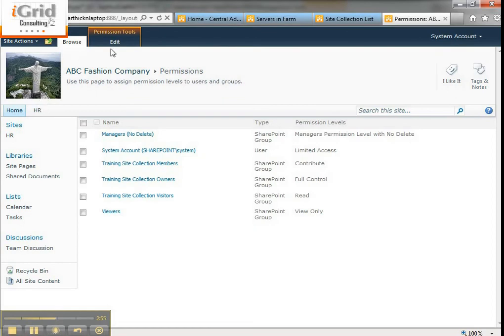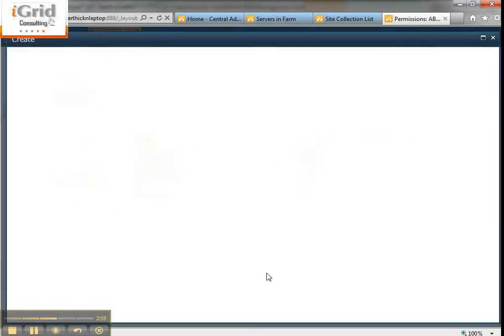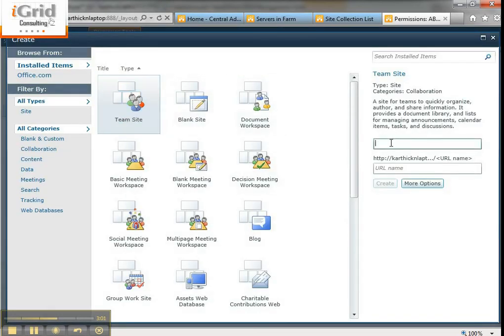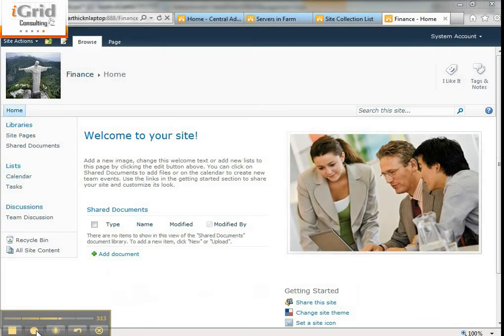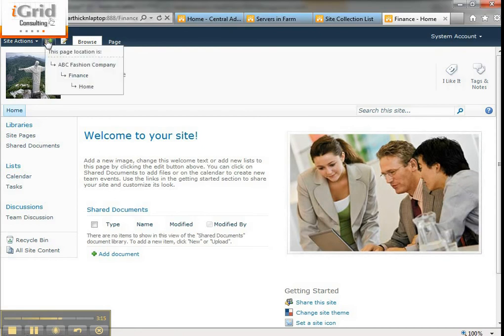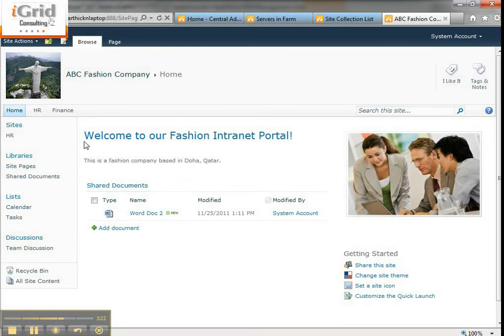Yes, exactly. So now what we'll do is create certain other departments that we wanted. I'm going to create a finance department and then hit the create button. So now we've got one more department, right? When I click on this, it clearly says ABC Fashion Company Finance Home. So when I go back here, I've got HR and finance.